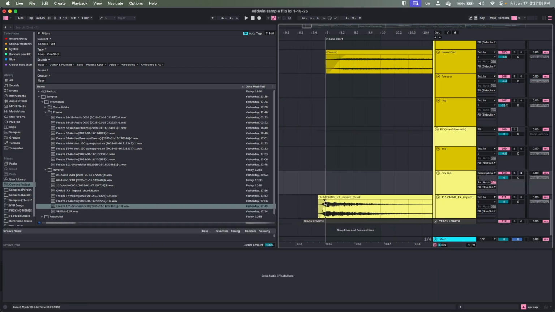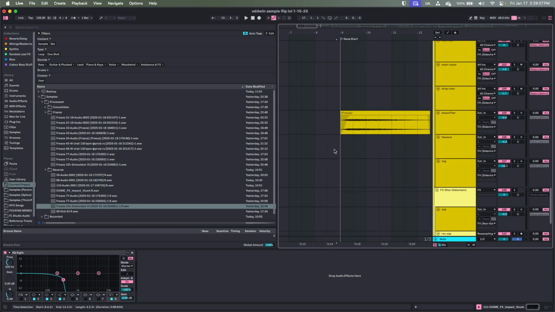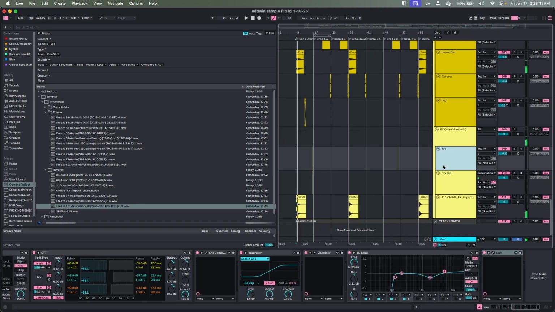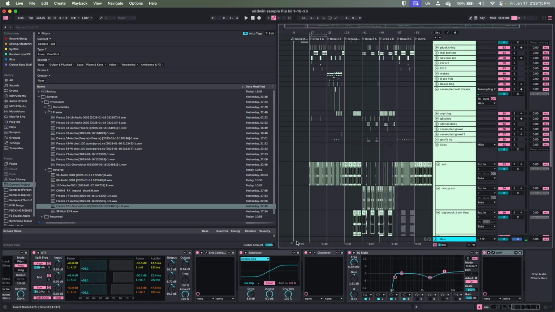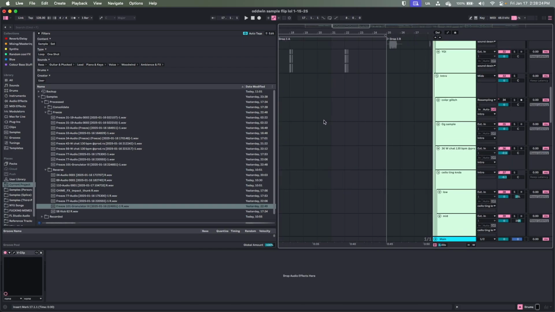The impact is the only thing other than the drums that's not from the original sample. I just could not figure out how to get an impact from the sample to sound good. I tried everything, and yeah, that's the only thing that's not from the original sample other than the drums. We go into the first drop.